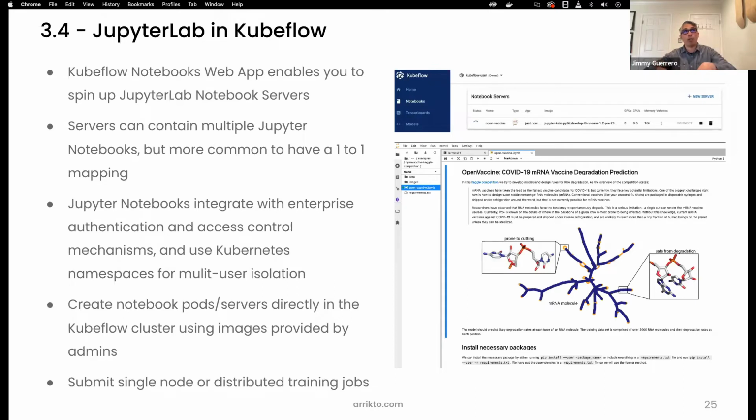So how does JupyterLab actually manifest itself inside of Kubeflow? Because you can use JupyterLab obviously on its own, but how does it manifest itself inside of Kubeflow? The Kubeflow Notebooks web app, which we'll take a look at in just a sec, enables you to spin up JupyterLab notebook servers. In common practice, there's normally a one-to-one relationship between a notebook and a server. You can obviously do it different ways, but that's the most common way that I see it done.